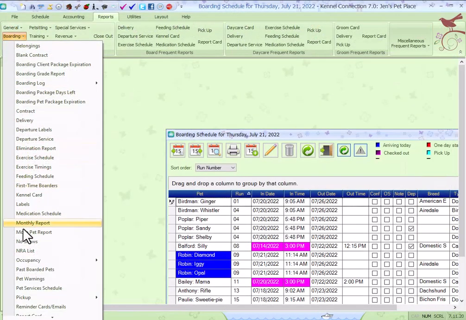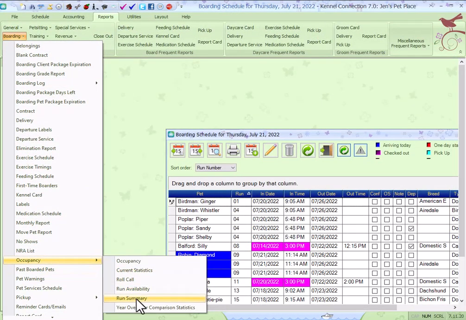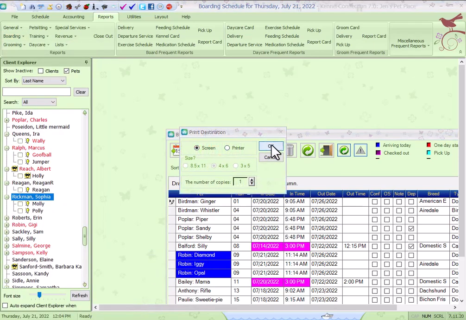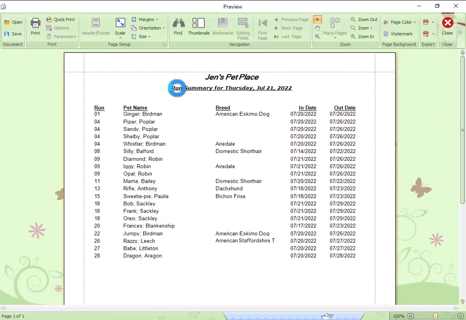The last report we'll look at is under occupancy. It's called Run Summary. And this is just letting you know for the day, who do you have in what run. So it's just everybody on the schedule. It tells you who it is, the breed if they have it, and also the dates of their appointment.